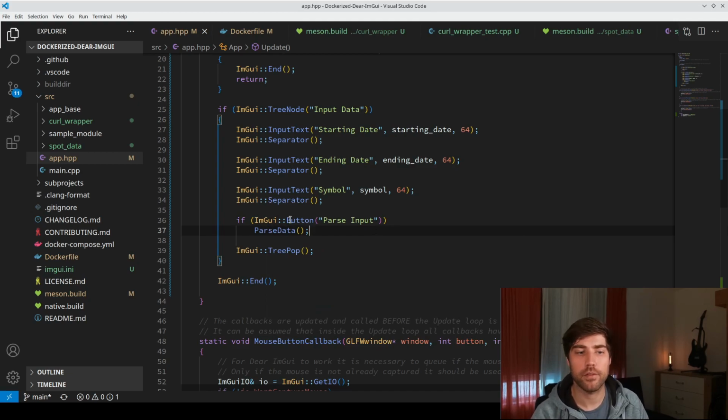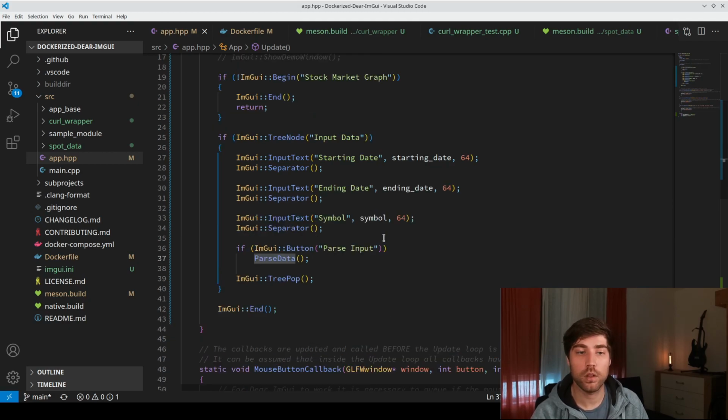Here as a last step, I have introduced a button, and super cool in Dear ImGui, I can just use the if to see whether it has been pressed, and if this is the case, I call the function parse data, which will then actually reuse the values that have been input here and basically send the request to the server with the curl wrapper and the spot data that we have written before.